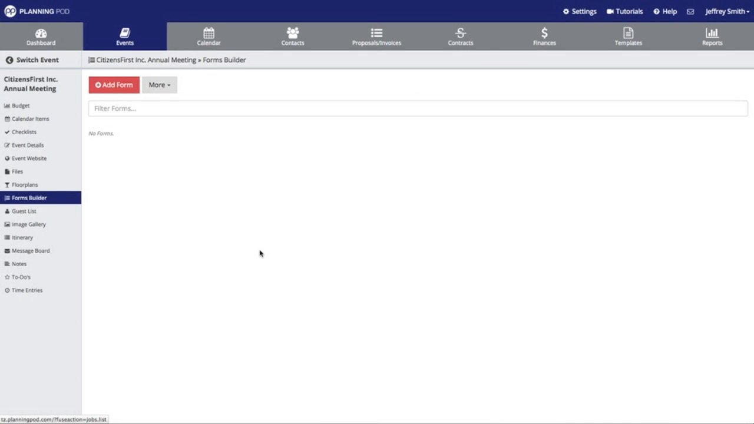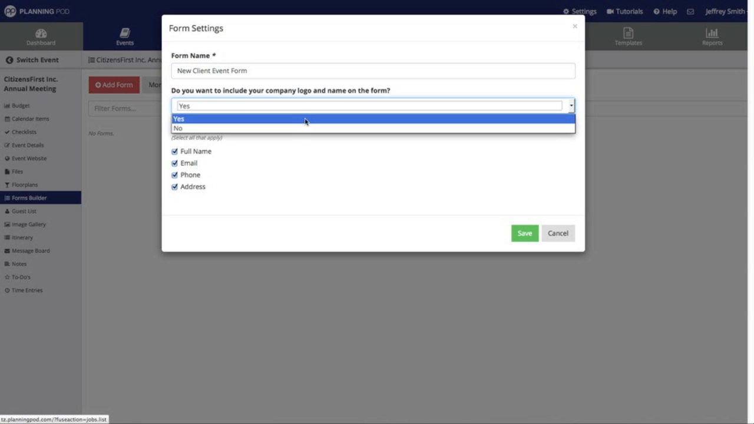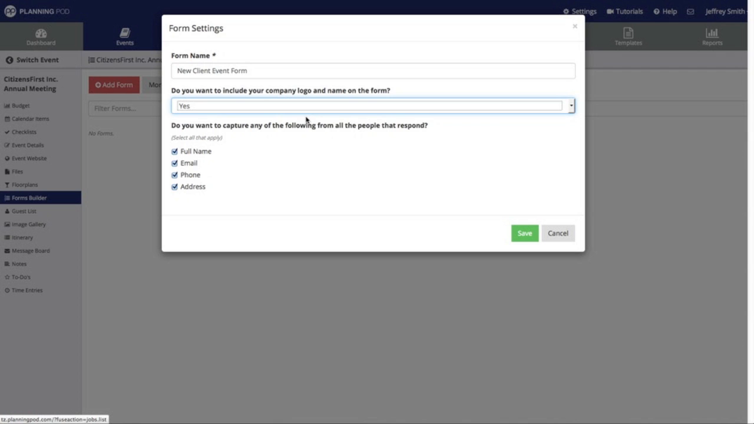We have not built any forms in this event yet, so we're going to build one from scratch. We're going to click on the Add Form button, which then asks us to provide a name for the form. We have an option to include our company logo and name on the form, and these would be the same logo and name that are on your dashboard.